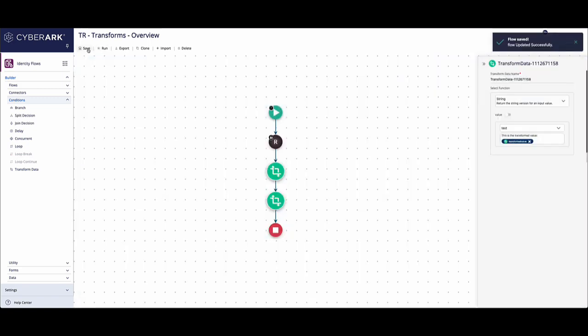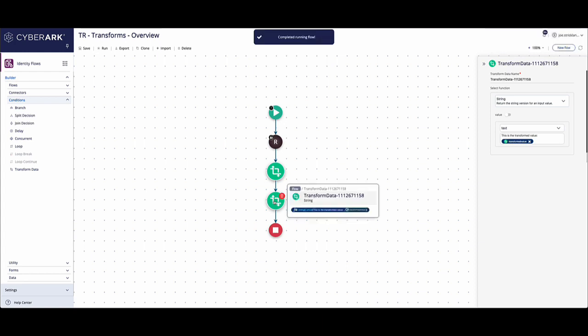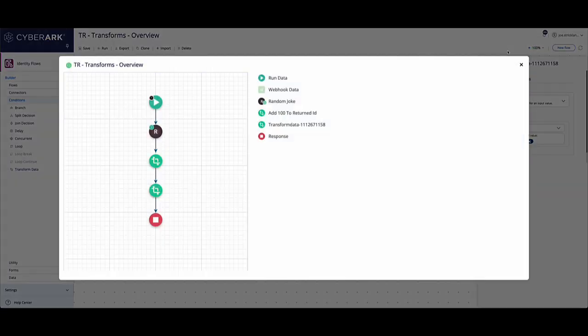Now, I'll go ahead and save this and then run this flow. And what we would expect now is to see a final transform value that says this is the transform value, colon, and then some number. If we go ahead and take a look, we see the number is 402. We take a look at the transform data and we get that nice concise string that you can then use in subsequent calls.